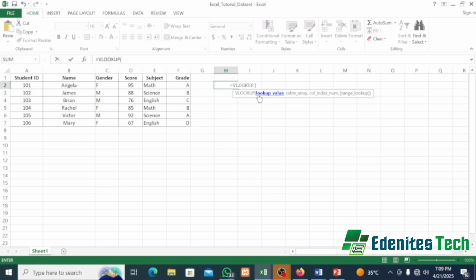And remember we said the first step is what? The column, that is the ID. We are looking for the student ID, and remember the instruction is 103. So this is 103, then the comma sign, and then the table range, so we're going to highlight this from beginning to end, and this is A2 to F7.